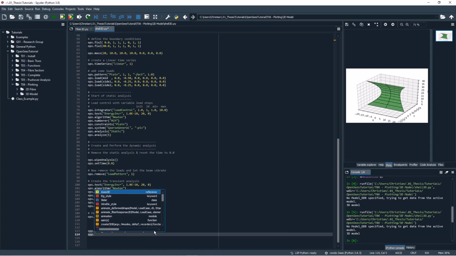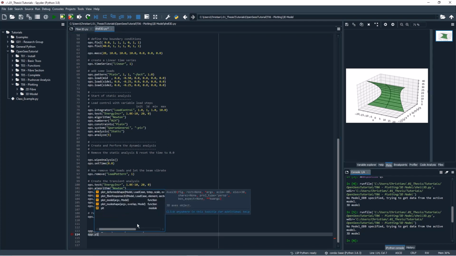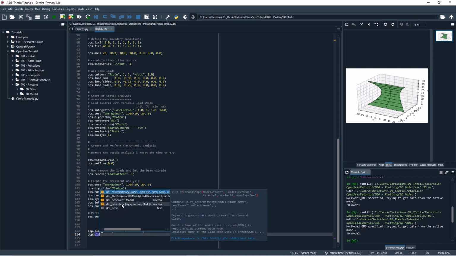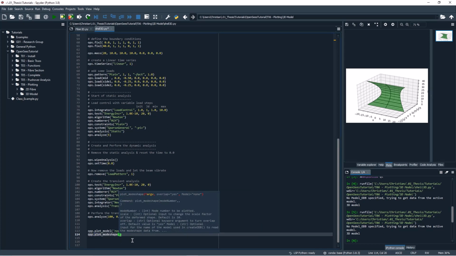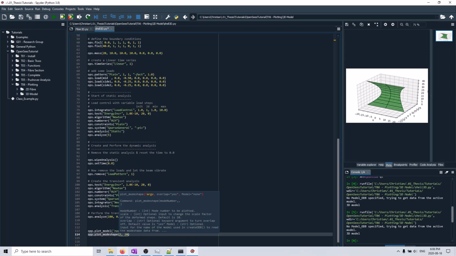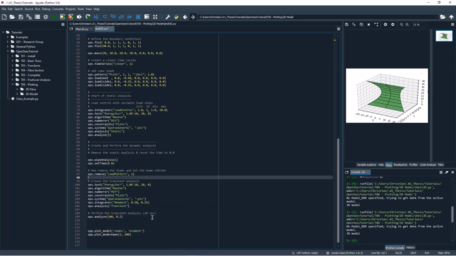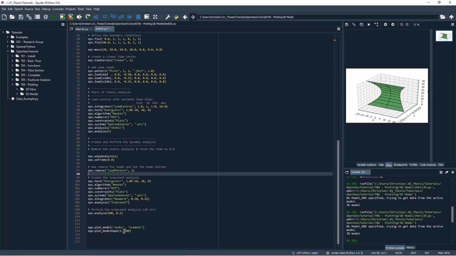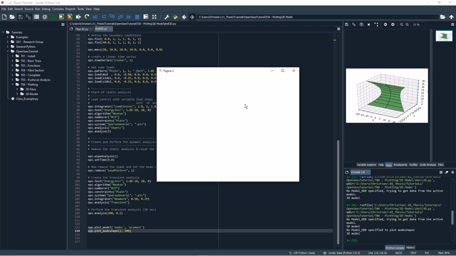The most notable is going to be the plot mode shape. This is going to take the first argument, the mode shape, and then the second is going to be the scale factor. So I'll just use 2 to see the second mode and 200 to scale it by 200. Let's just run that and see what comes up.